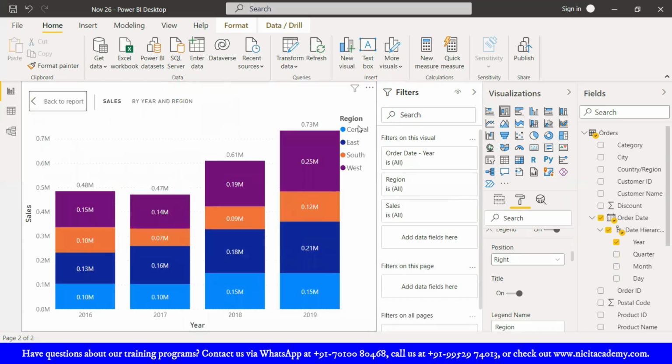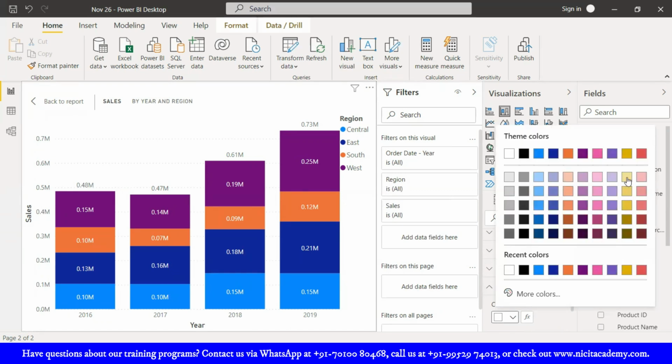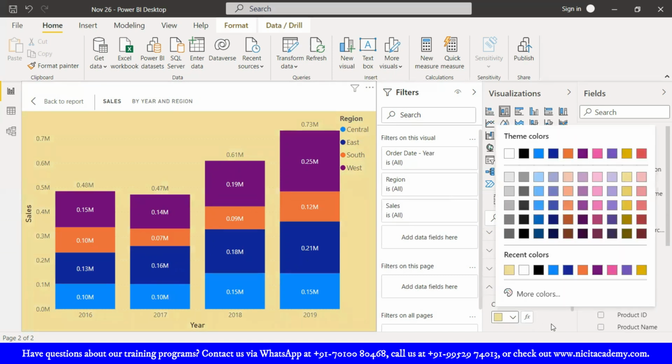You can see here the values. The legend, x-axis, y-axis, data colors, data labels, plot area, title, background. So you can see all this. Background color is white. If you want to change the background color, you can change it like this. Whatever color you want to have.